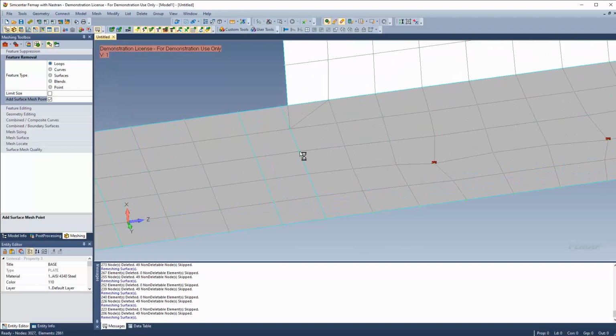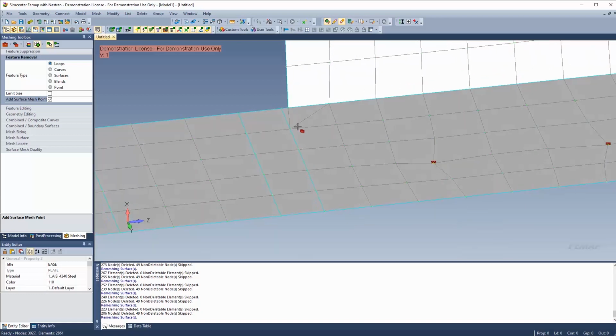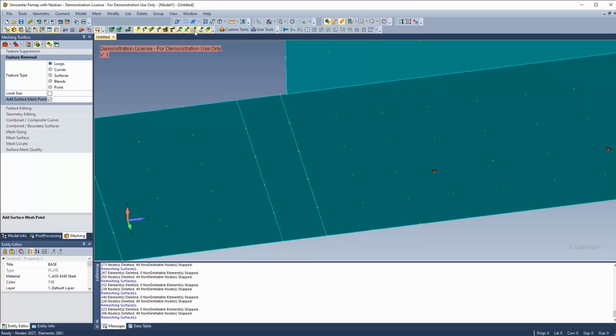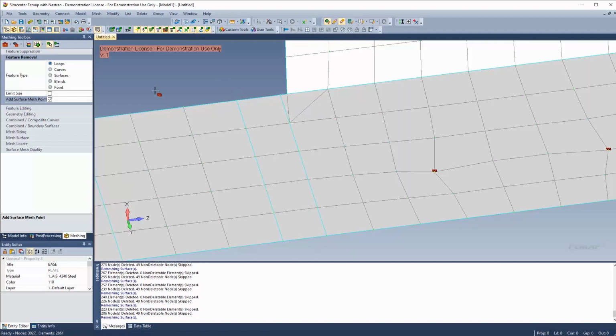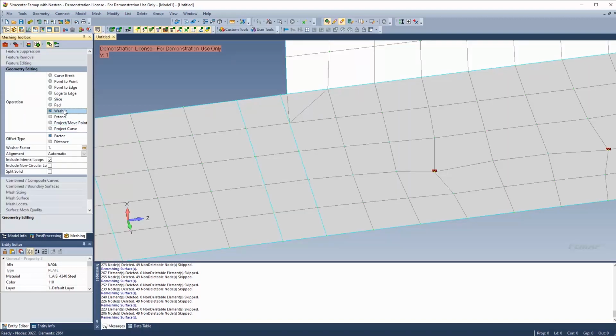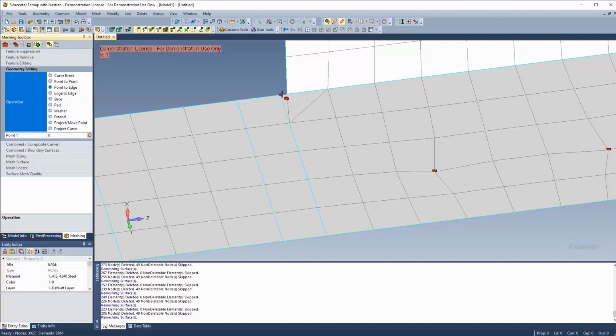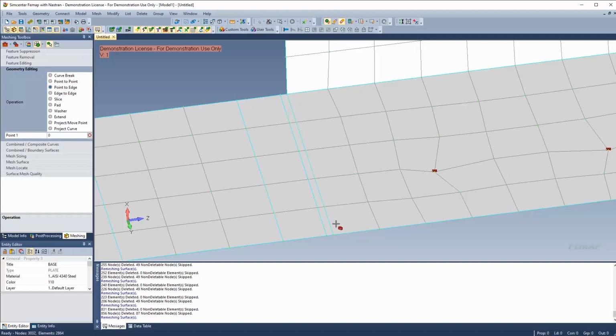Now, in this case, it looks like we don't have the best element quality here, so we could make some adjustments to go ahead and fix that if we would need to. And we could do some of our commands, like our geometry editing point to edge command, just to go ahead and break that little section down for mesh.